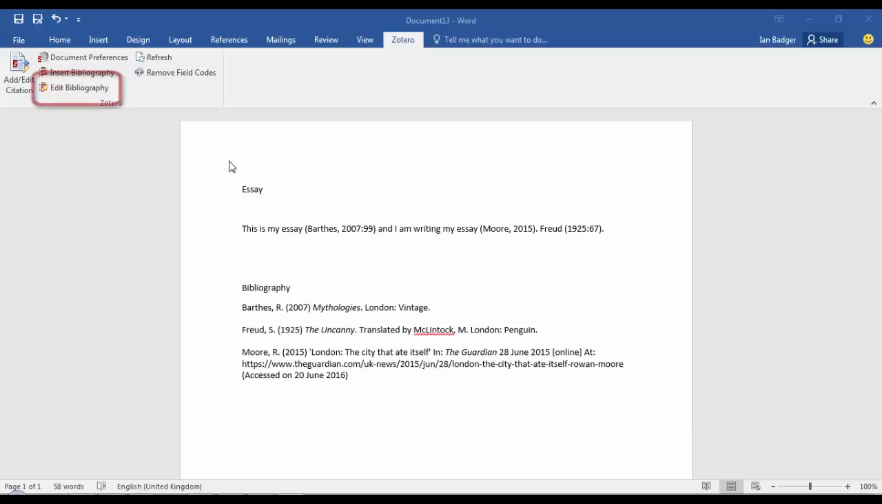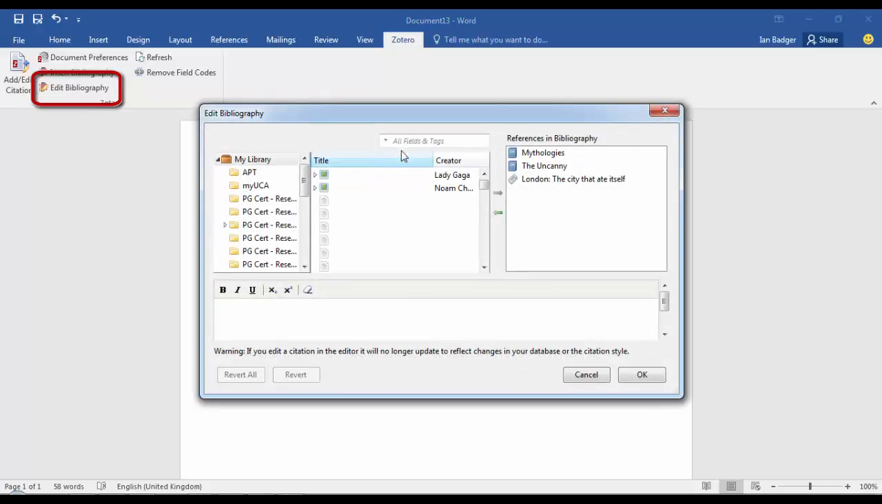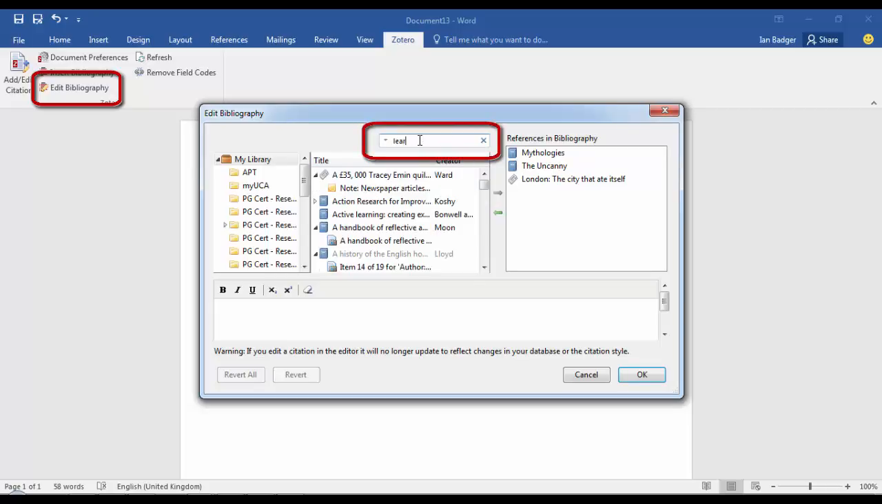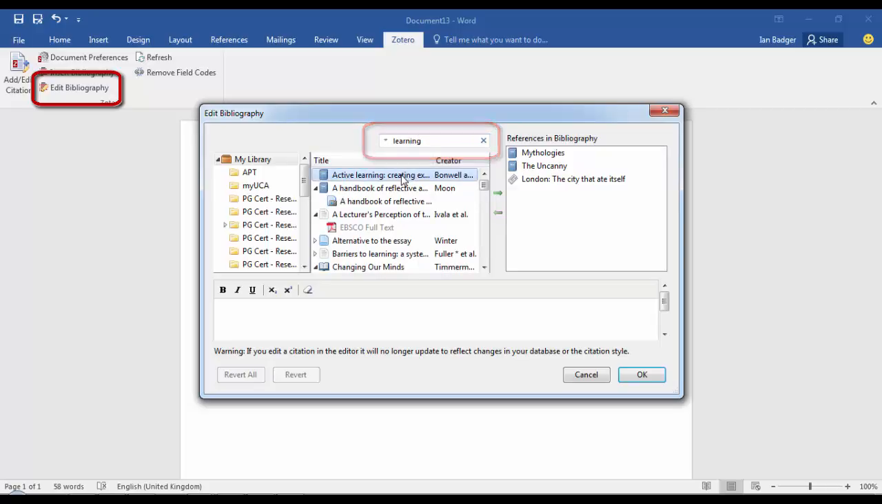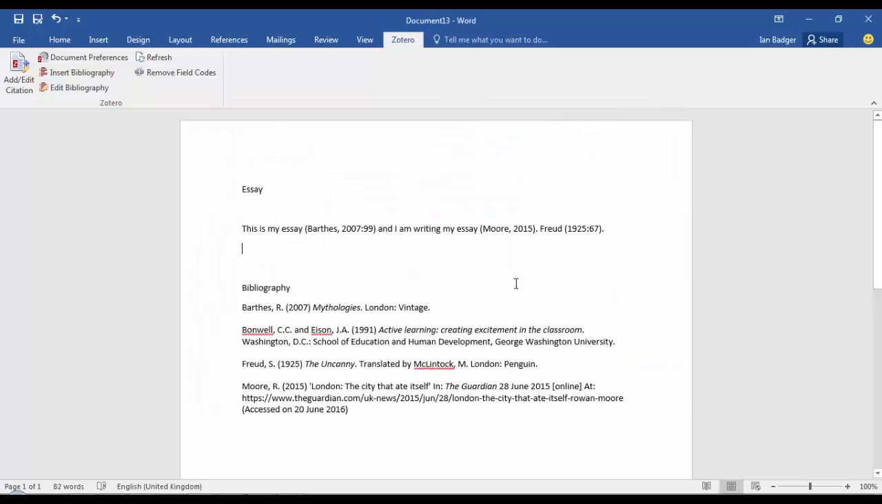So in those instances, you go to the Edit Bibliography option, and then in this box here, you can search for the additional material. And find it, click on this little green arrow, and it will add it to the references in your bibliography. Click OK, and it will have then added that reference in to sit in your bibliography with the others.